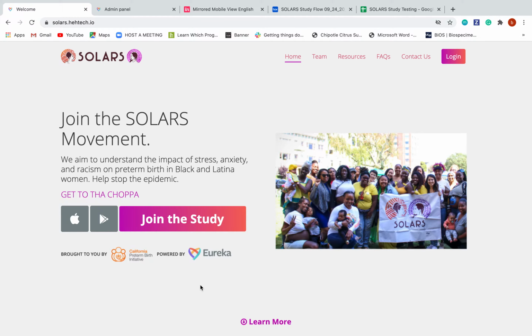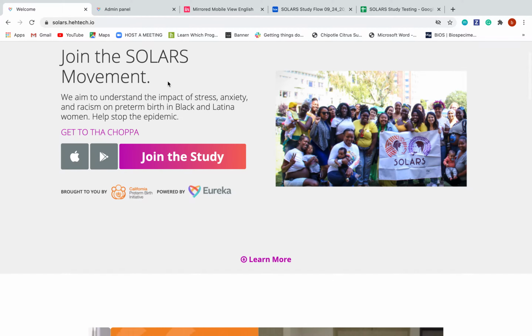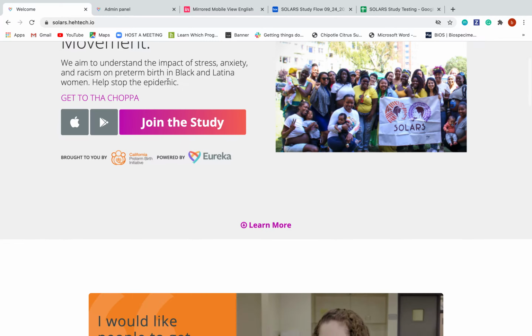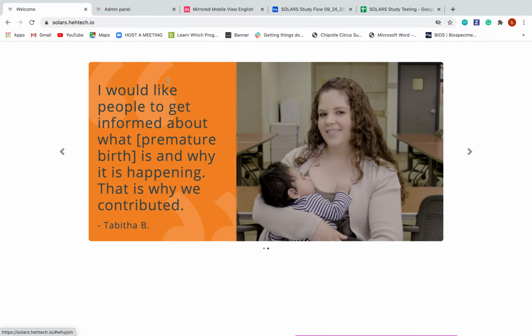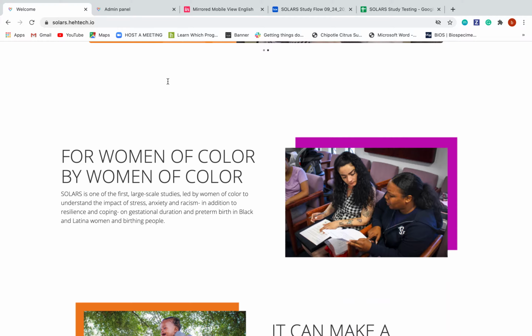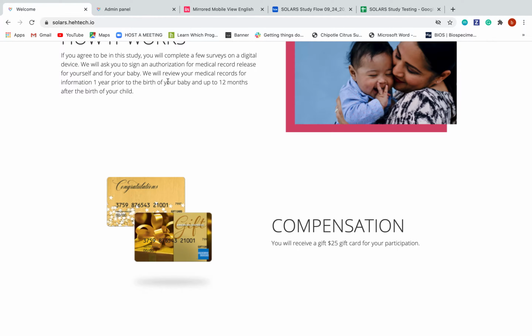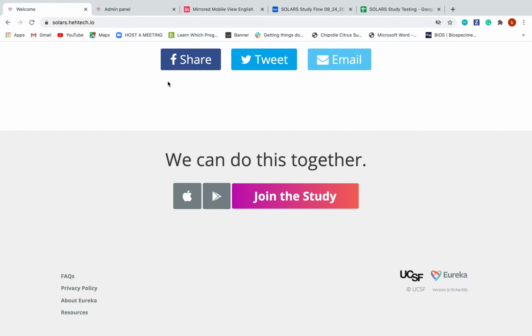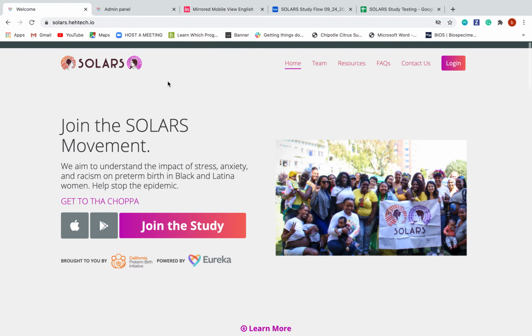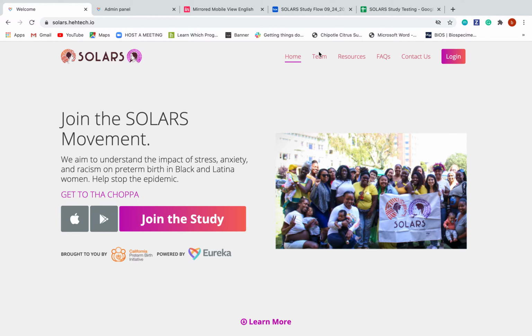So with that being said, I currently have open the SOLARS website on stage, and again, you can tell because of this hhcheck.io in the URL. And the SOLARS website should look very familiar. All of this information is information that you guys provided and that we worked on with the mock-ups. So the design, the content, the functionality should all be very familiar to you.